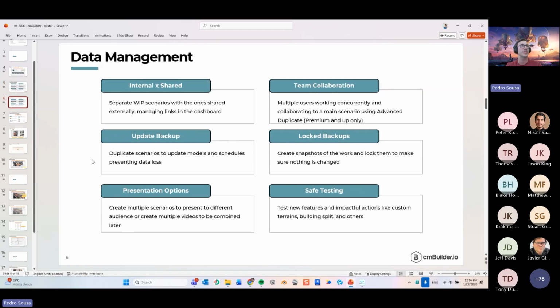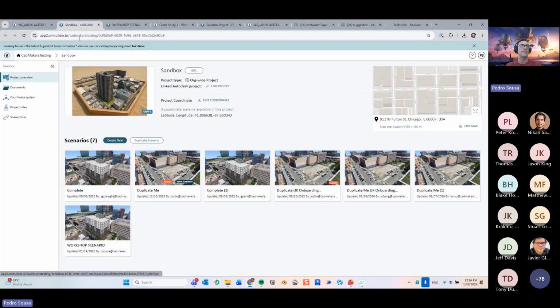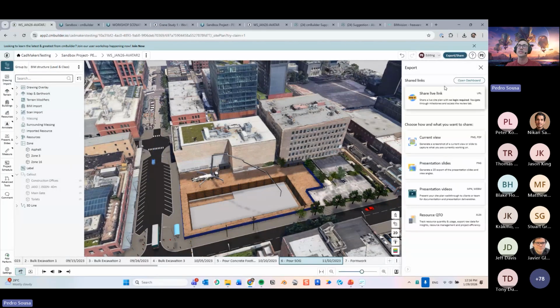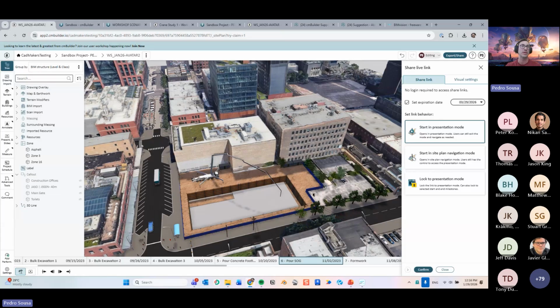Awesome. Another reason it would be relevant to have more scenarios is related to data management. These were all construction options, but how can you improve your workflows when you're working in cmBuilder using scenarios and leveraging that capability? The first one is internal versus shared. When you create an external link to a scenario, whoever opens this link will have view-only capabilities to that simulation, and everything that changes in here that person will be able to see.